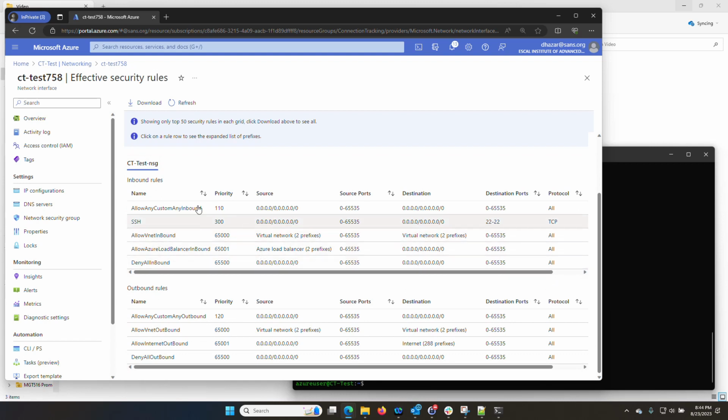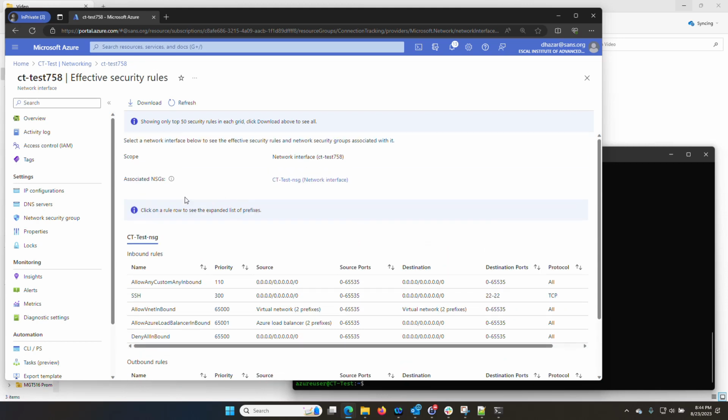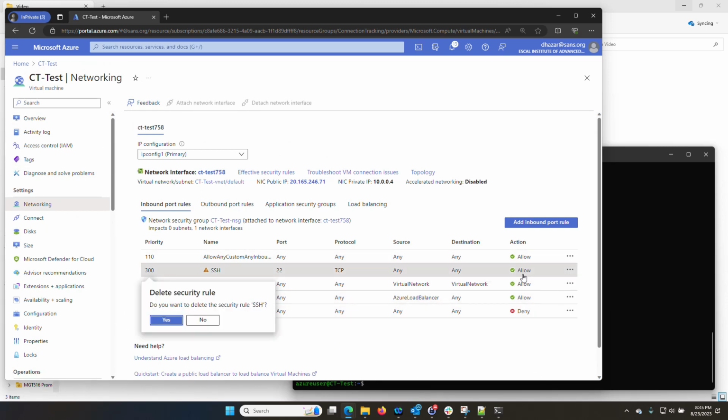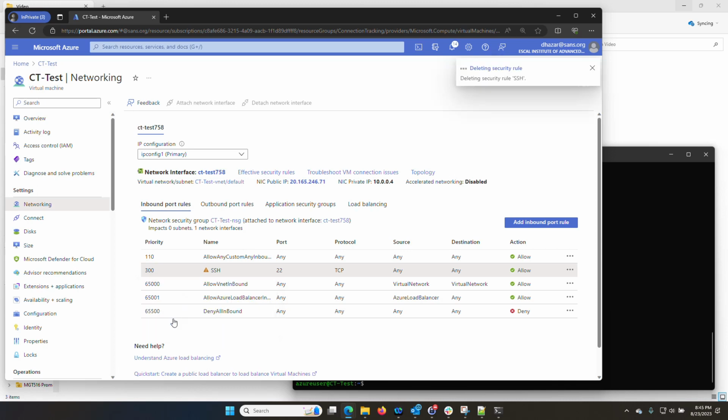All right, those are added in and effective. So now we'll go back, and what I'm going to do is remove this SSH rule, which was the one we used to initially create the connection.